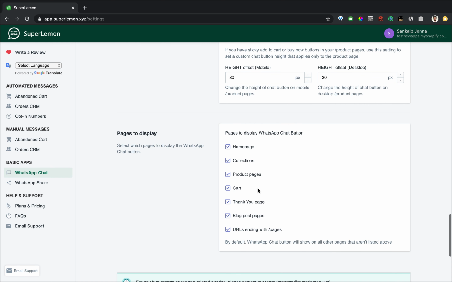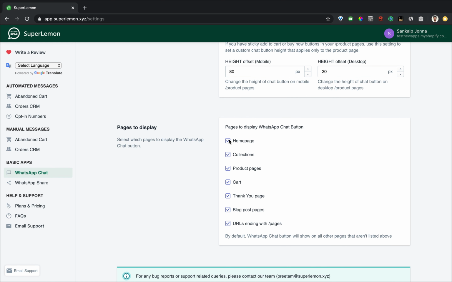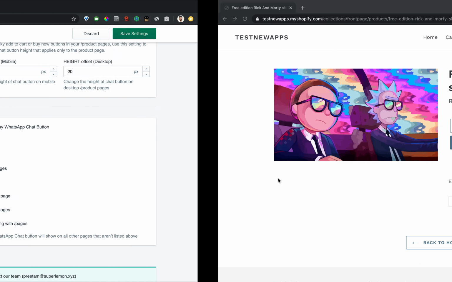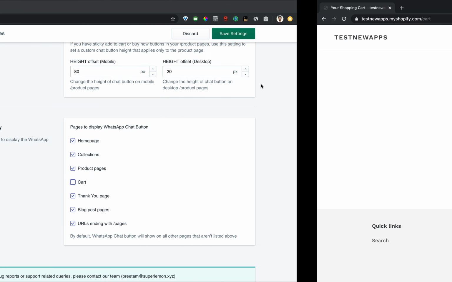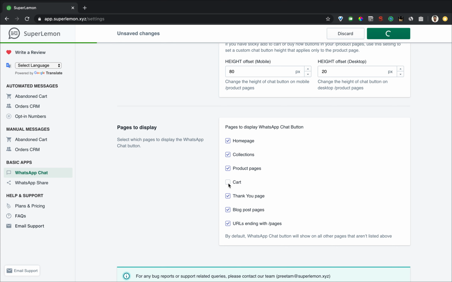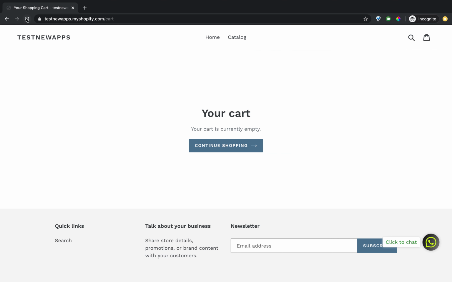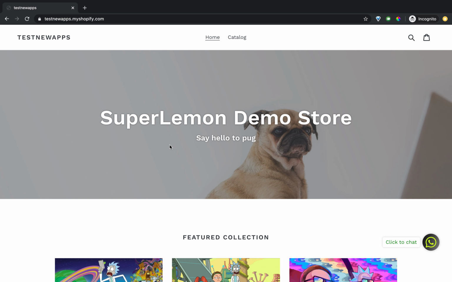Let's look at the final tweaks that you can make for the chat button. You can decide which pages you don't want the chat button to show. So let's try the cart page. I don't want it to show in the cart page. If I go to the cart page right now, it's showing. But if I click on save, and if I go back and refresh, there you go. Chat button is no longer visible on the cart page. If I go back here, chat button is visible again.